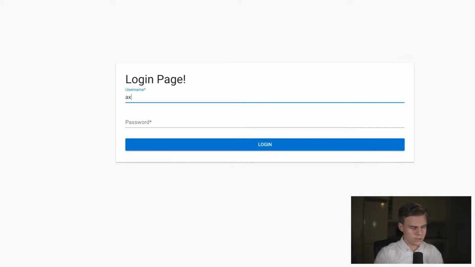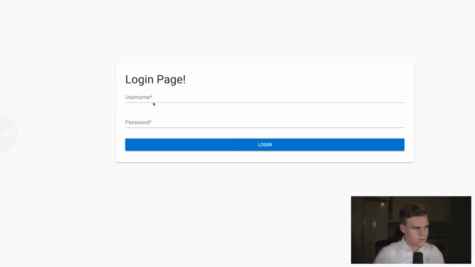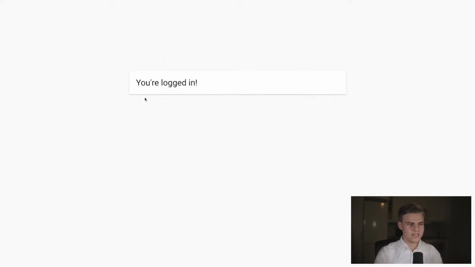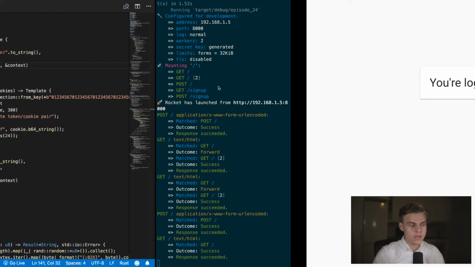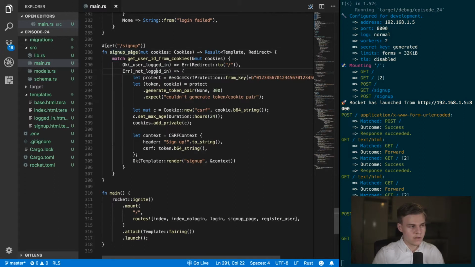And now that this has compiled, you want to go into your browser again, and in here you want to enter your credentials once more. So I entered my credentials and it says login failed. Let's see, maybe I entered the wrong credentials. Yes, I did. Alright, so now you can see I'm logged in here. So we want to move down into this sign up page right here, because as you can see, we also use this get user ID from cookies down here.